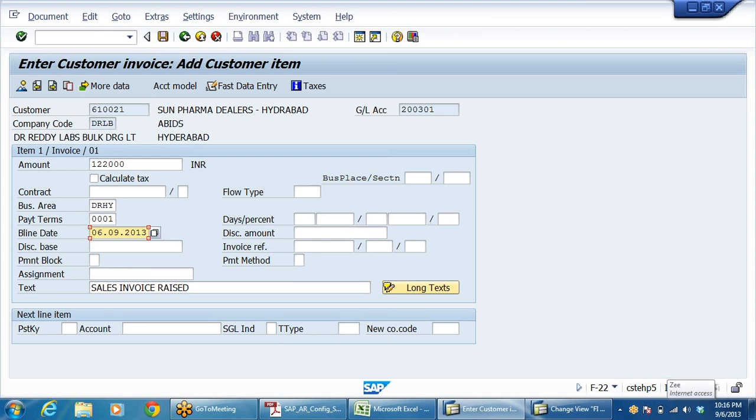Print block, I can block a particular payment. Assignment, some number I can give here, like a serial number. Here flow type, discount, percentage, etc. It will get it once we allow the discount, that we'll see later. Here posting key, now take 50. 50 is nothing but sales.